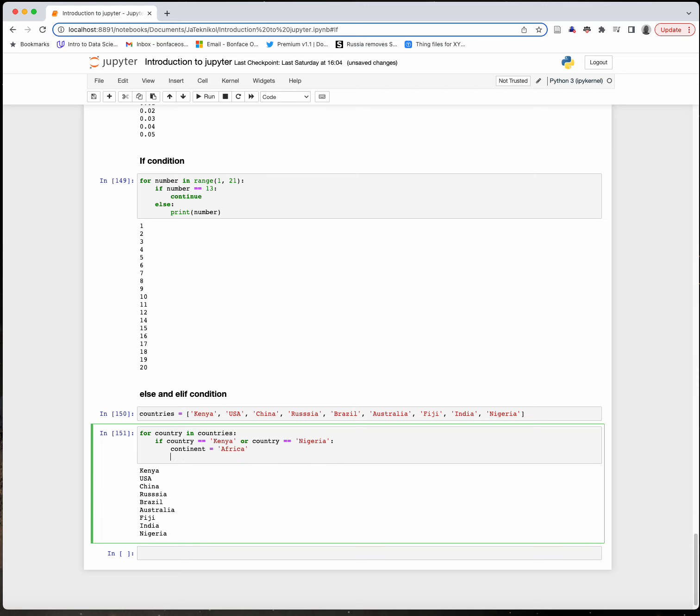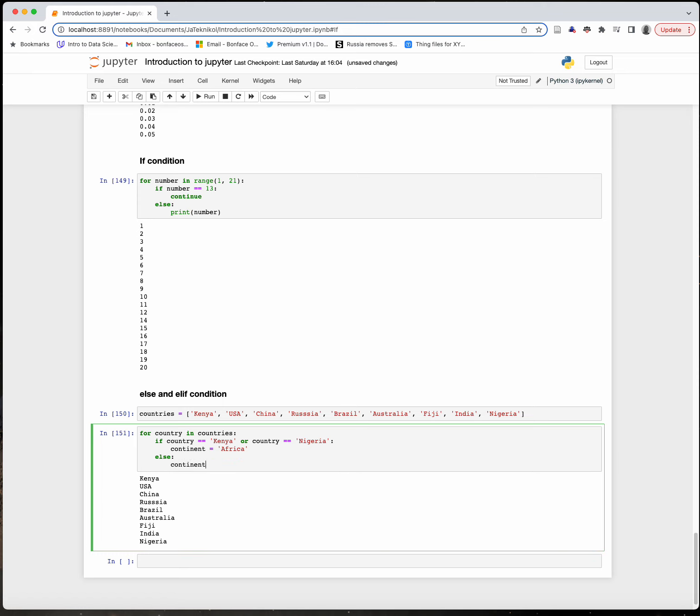And then you go back to the indentation where it aligns with if. And then the second condition, instead of using else... the first step is just to make it simple for you to understand, is to ensure that if any of the countries is Kenya or Nigeria, then the continent is Africa. And then if any of them is not either Kenya or Nigeria, then just say the continent is equal to others.